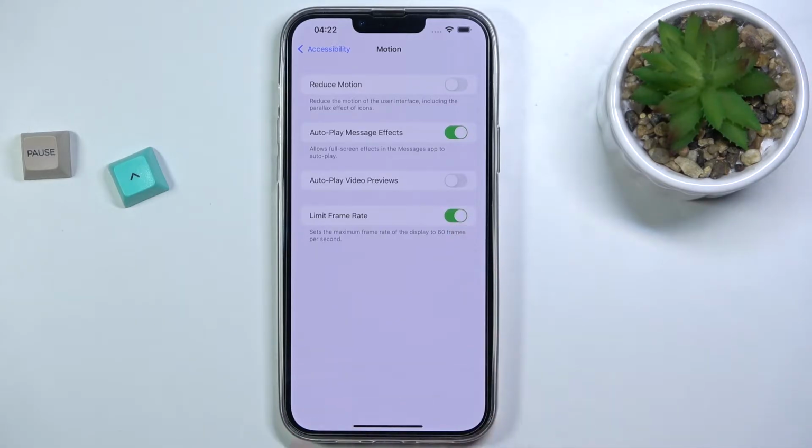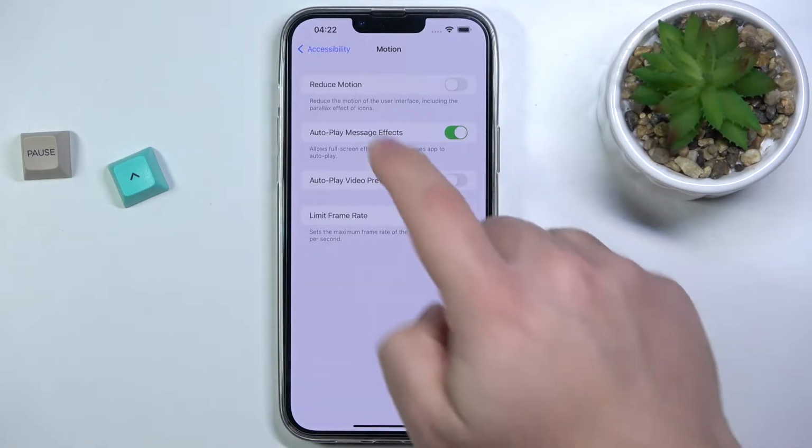And once you enable it, your frame rate on your screen will be limited to 60 frames per second. It won't go above. So it should save some battery in the process. So if you don't care about high refresh rate of your screen and you want to save the battery, you can enable this feature and it should help.